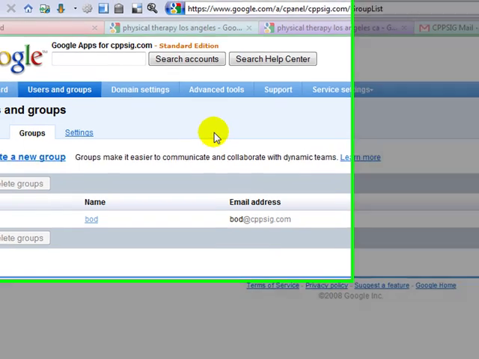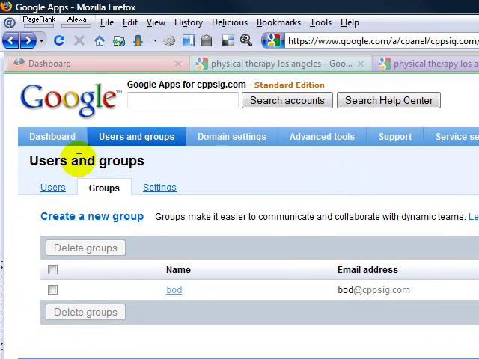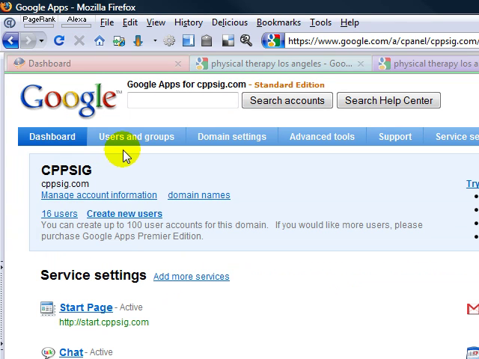So that describes these tips here for administrators of Google Apps. We talked about how to set up a new email account, as well as how to create a group so that you can send out a message just by typing in one email address. We'll talk about additional Google Apps functions in the future.